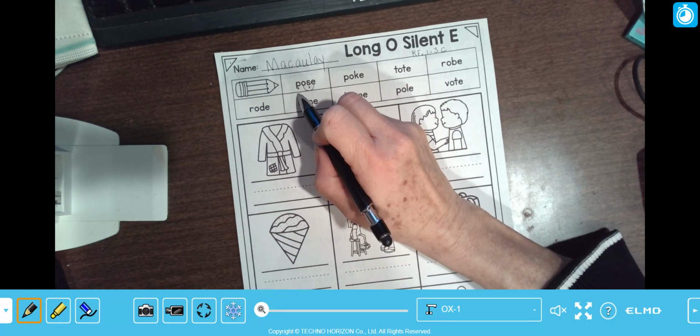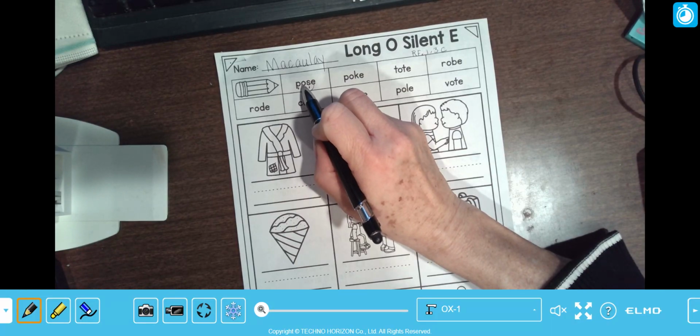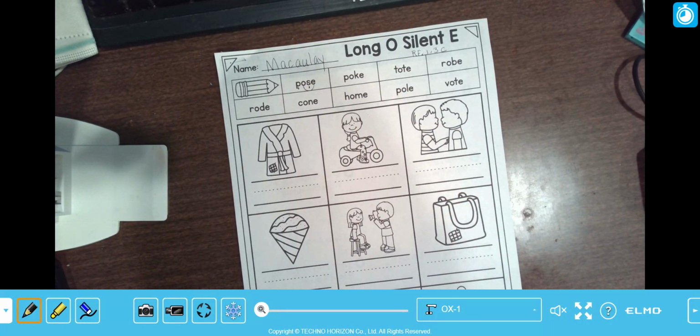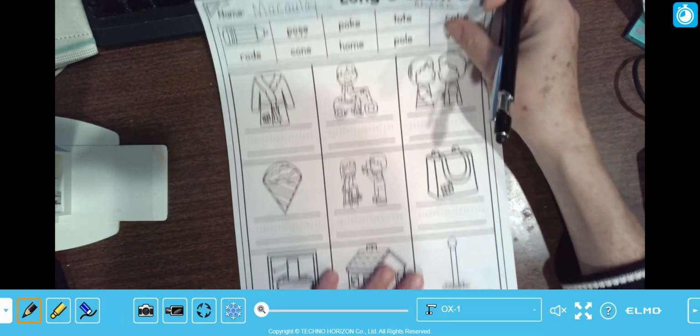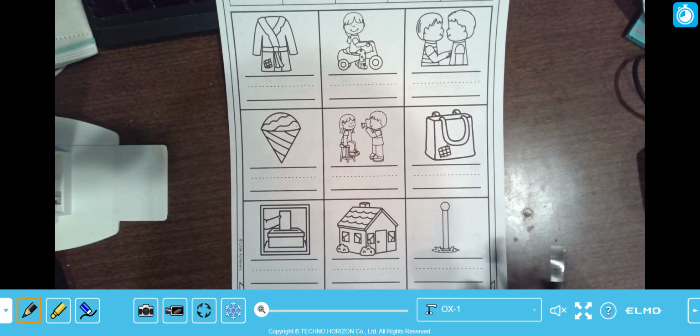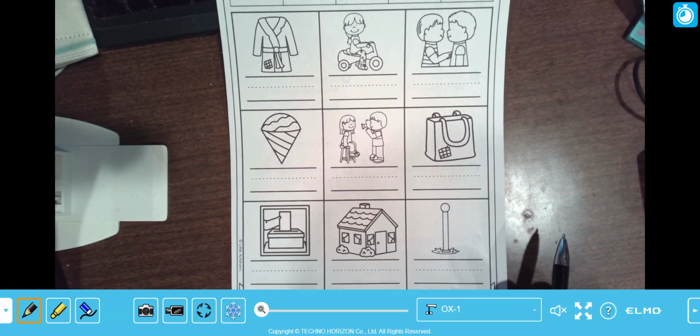Here we go. Ready? Begin. P, O, S. What is the word? Yeah, the word is pose. If you said pose, you got it right. So let's look at these pictures here and find one that matches the word pose.